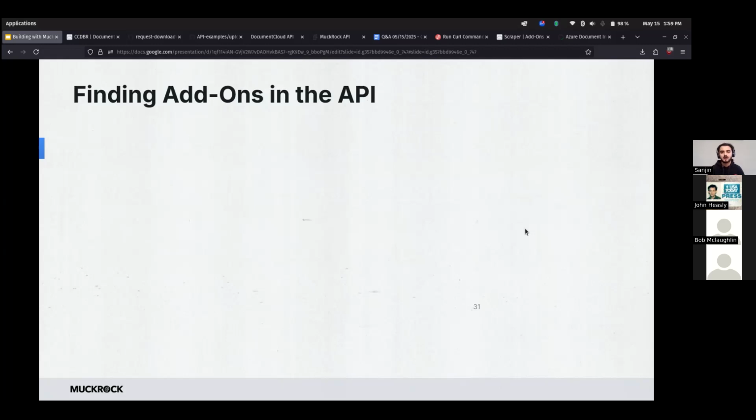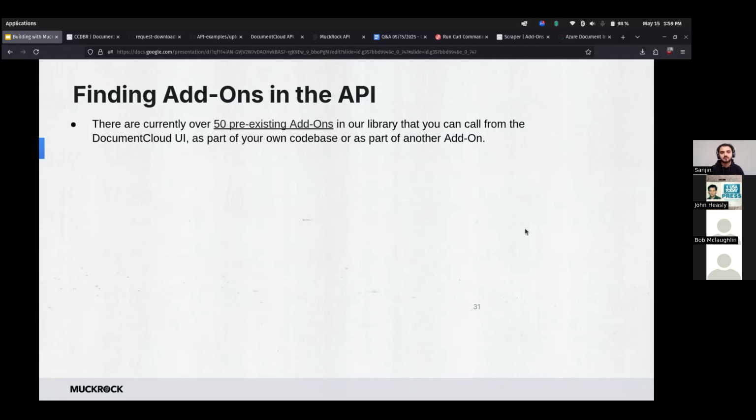So cool. Add-ons exist in the front end. Is there a way to actually call these to build my own workflow using the API? There are. There are 50 pre-existing add-ons that do everything from optical character recognition to calling GPT on the documents, to adding all the documents to a project, to applying a regular expression search on a set of documents. There's a lot of different types of add-ons.